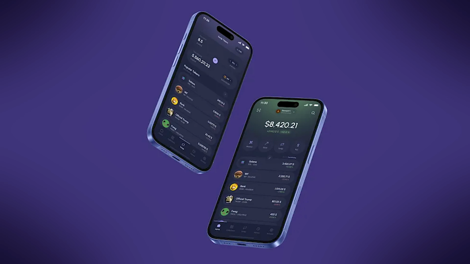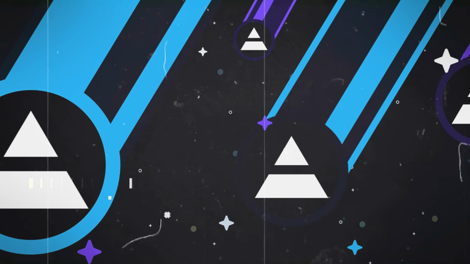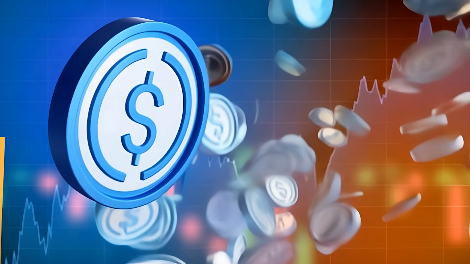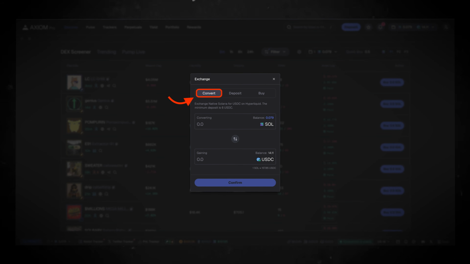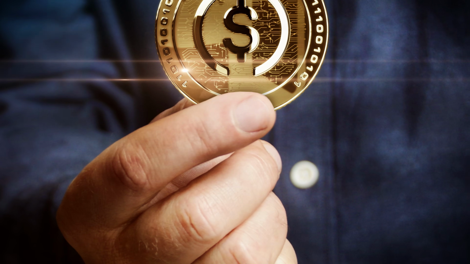Once you've confirmed the test deposit arrived safely by clicking on the wallet icon in the top right corner, you can confidently send over the rest of your SOL. Lastly, we have the Convert option. Now, as mentioned earlier, Axiom is a decentralized exchange aggregator, and perpetual futures trading via Hyperliquid specifically requires USDC on Arbitrum. Therefore, Axiom's Convert feature is designed to swap your SOL on Solana directly into USDC on Arbitrum.